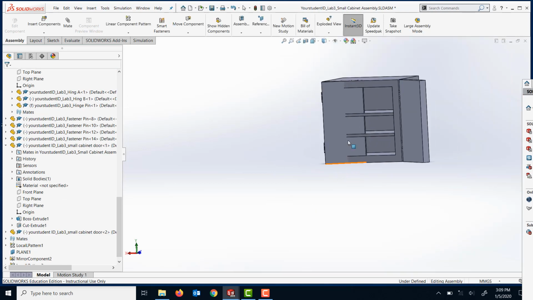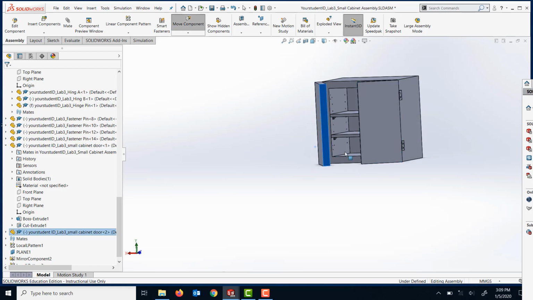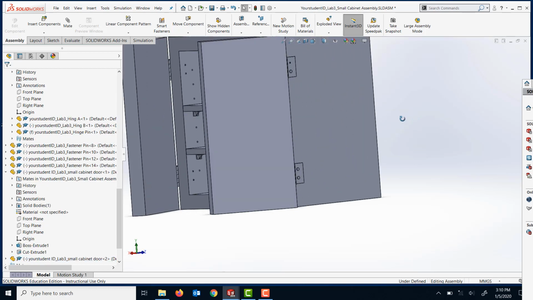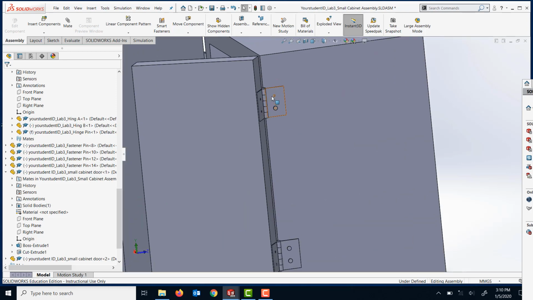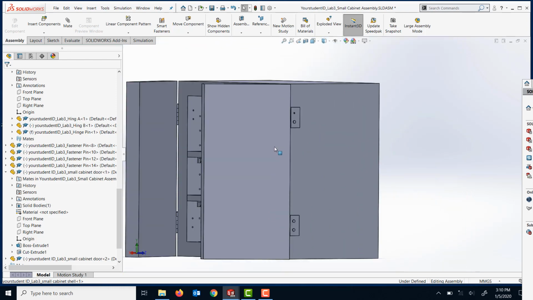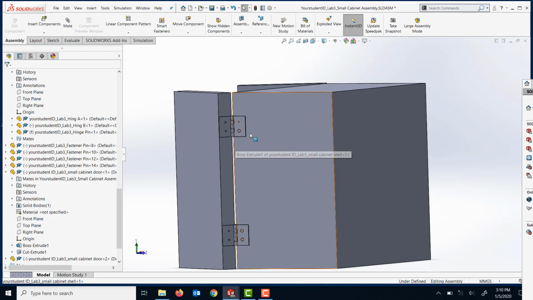Now let's look at the assembly. The door is there, so it's functioning fine. And now, for the purpose of this lab, this is all that is expected to be completed. But one thing I want to show you is that we need to still add a couple of fastener pins. I have removed one of them while I moved from there. So I'm going to basically now add the missing fastener pins.